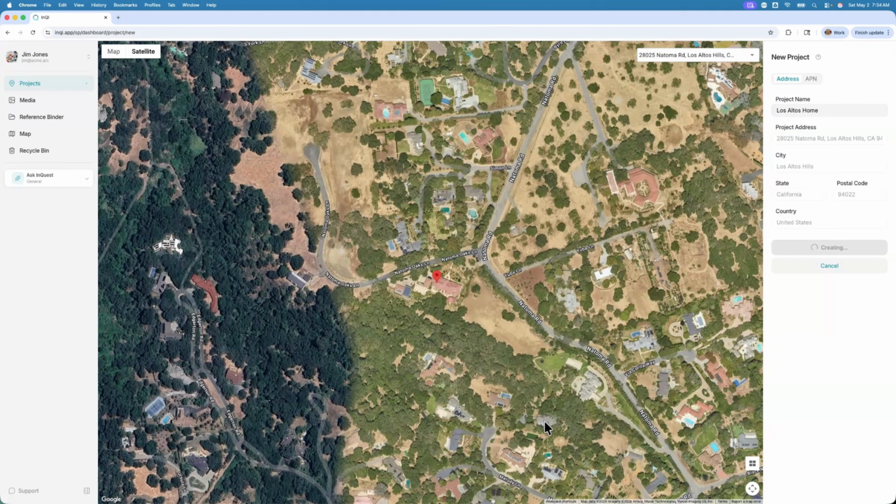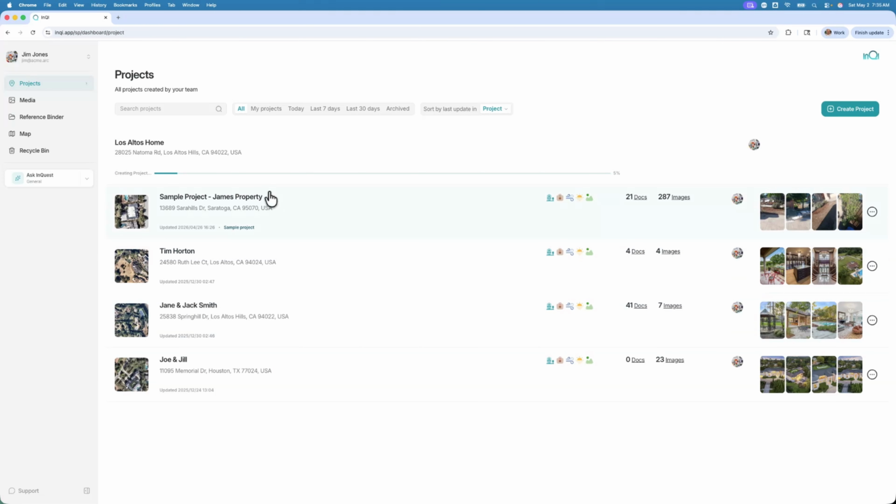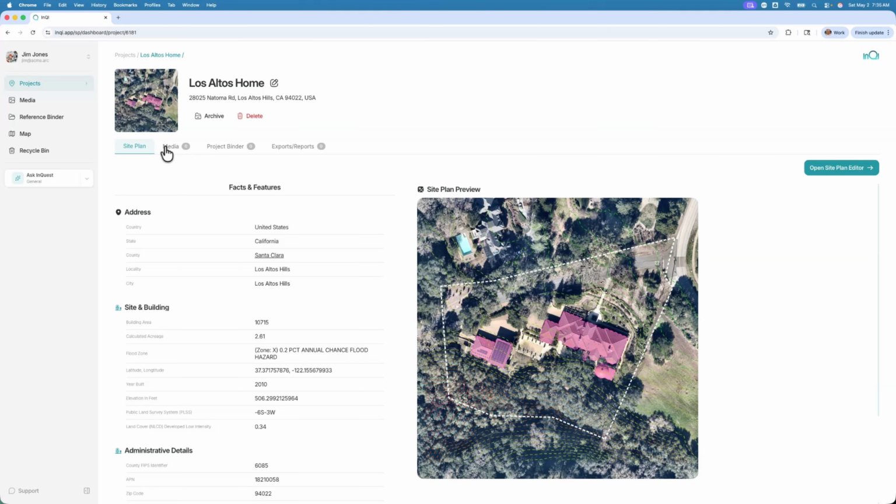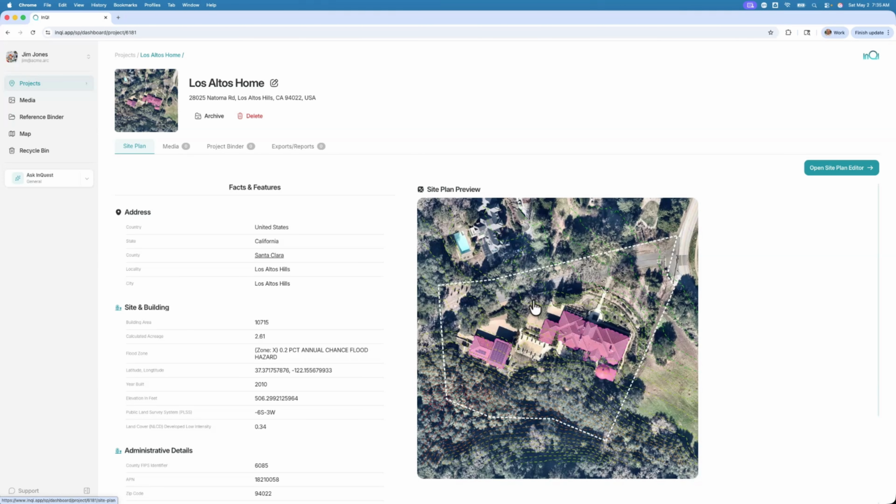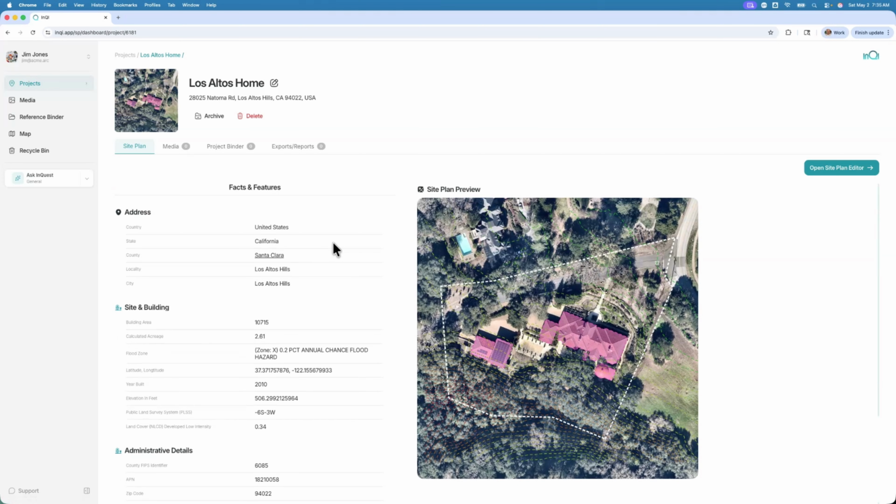Confirm. And the project is being created. Wait for the creation of the project. Once the project is created, simply click on it. There's many more options such as Media and Project Binder, but we're going to talk about just simply generating a site plan. Information of the site is here.